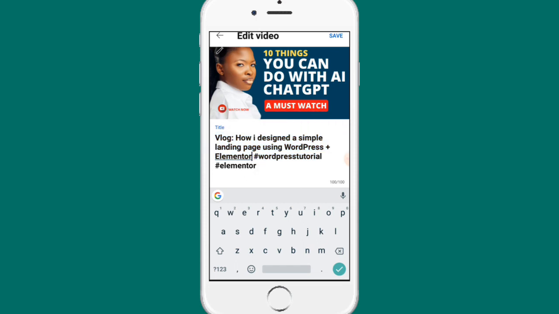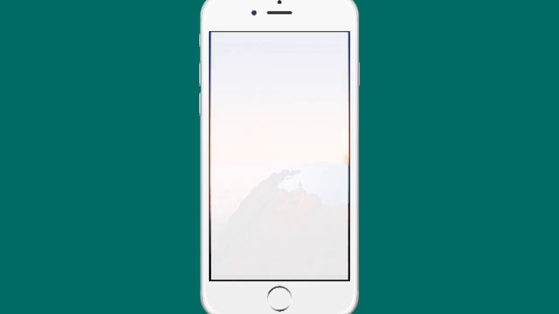I'm just going to copy now. Then I'm going to head over to my browser. When you head over to your browser, you search for YouTube tag generator. That YouTube tag generator helps you to generate tags easily for your content on YouTube.